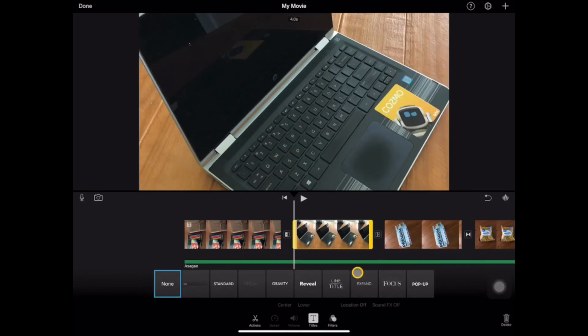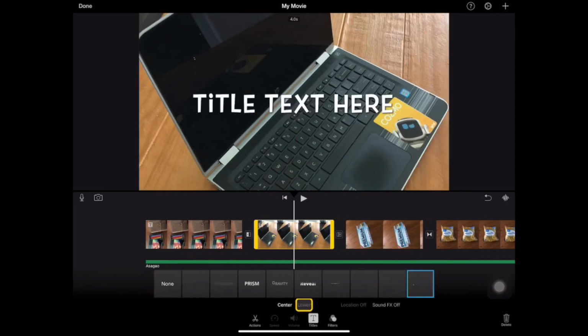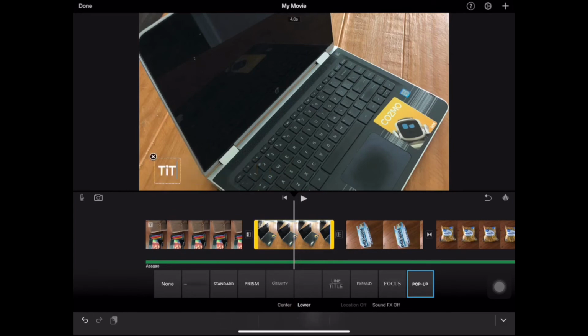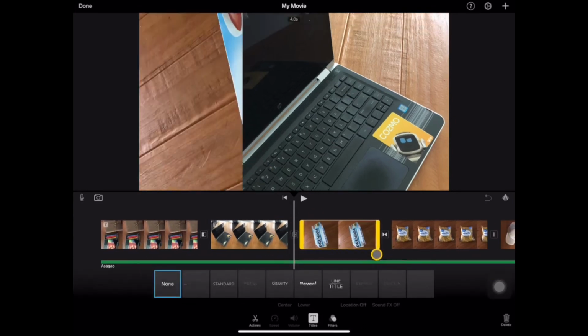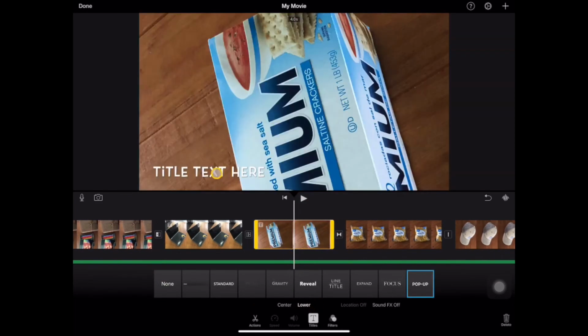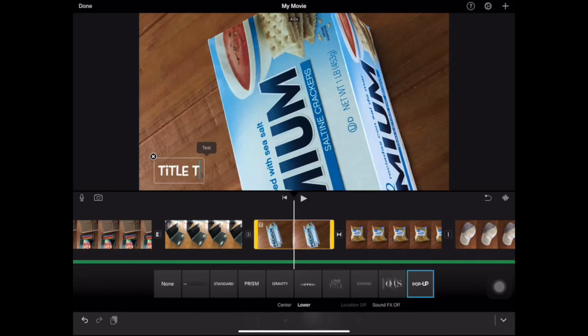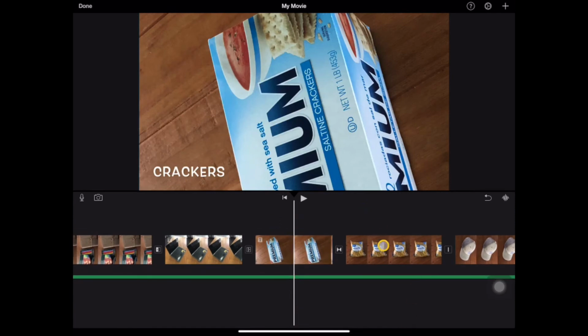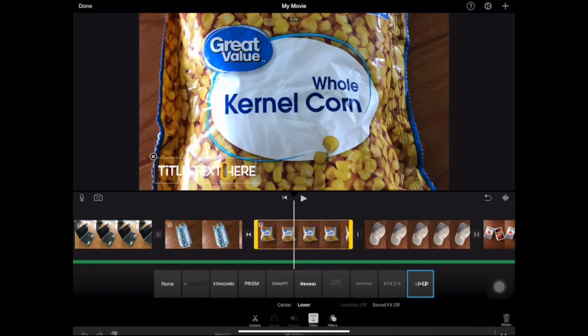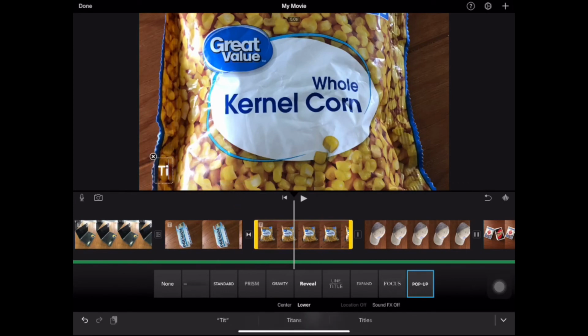Then I'm going to click on the next picture. Let's choose pop-up, lower, and here, let's go ahead and change that to computer and click off of it. Now let's try the Saltine Crackers. Do pop-up. We're gonna do lower. Click in there and go ahead and write crackers. The next one here, we're gonna do pop-up, lower, and we're gonna click in there and we're going to put in corn.